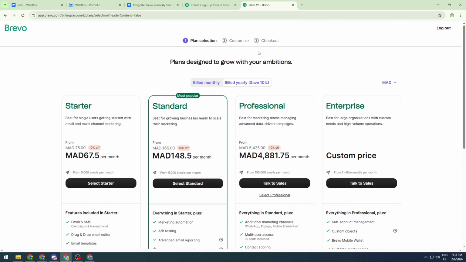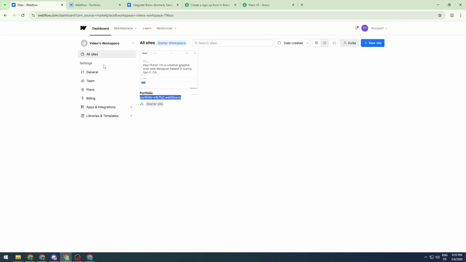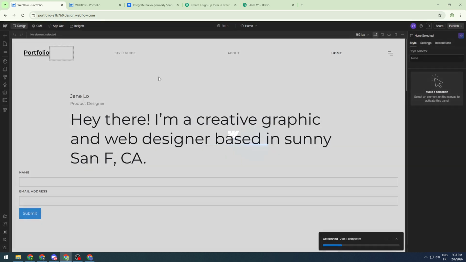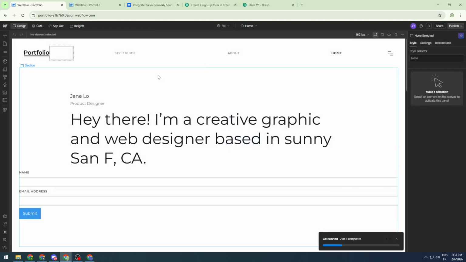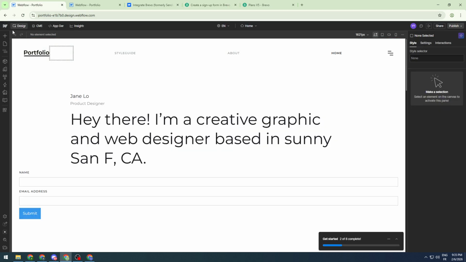Once you create an account, go ahead and make yourself a sign up form, which is very easy to make, and then go back to your site on Webflow. So once you are in Webflow, this is something that you need to understand, guys. To get this integration going on, you need to buy a premium plan both in Brevo and in Webflow.